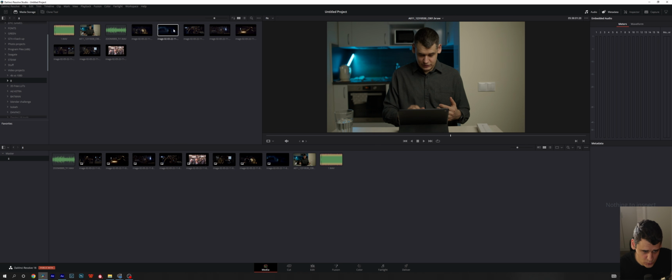Now, sometimes when you import several photos, and if those photos have the same name, like image 1, image 2, image 3, image 4, DaVinci Resolve will create a video file out of them, like a video sequence. Every photo will be like a separate frame.